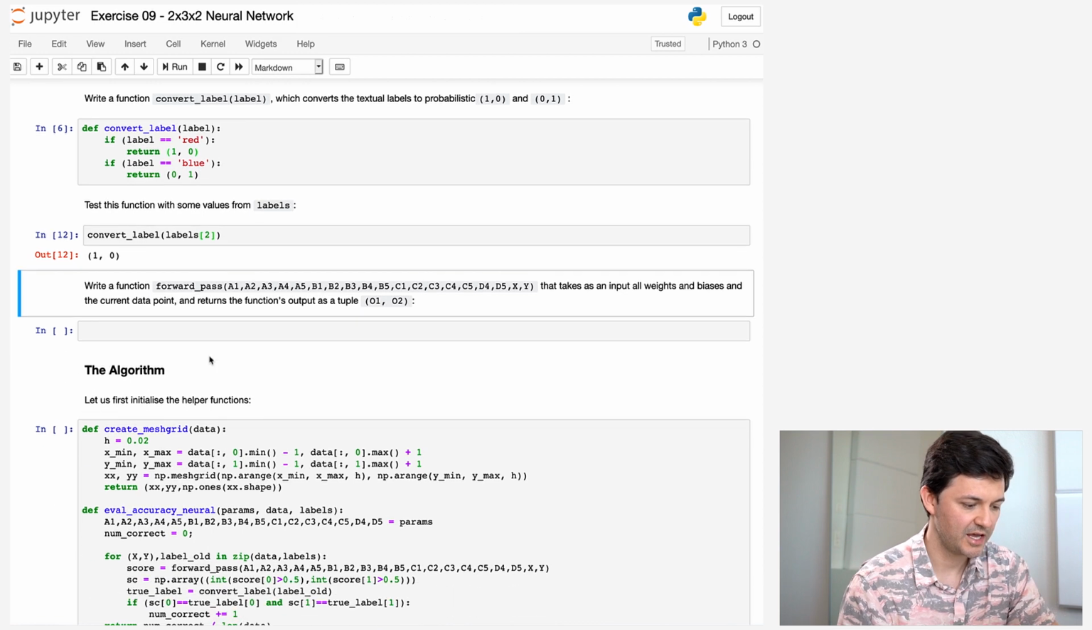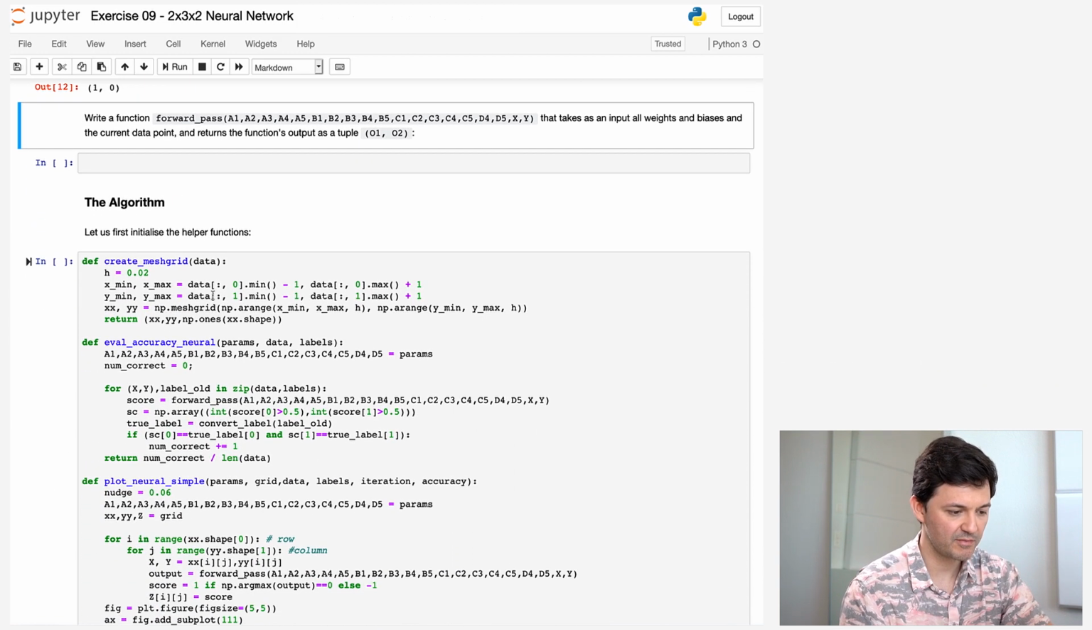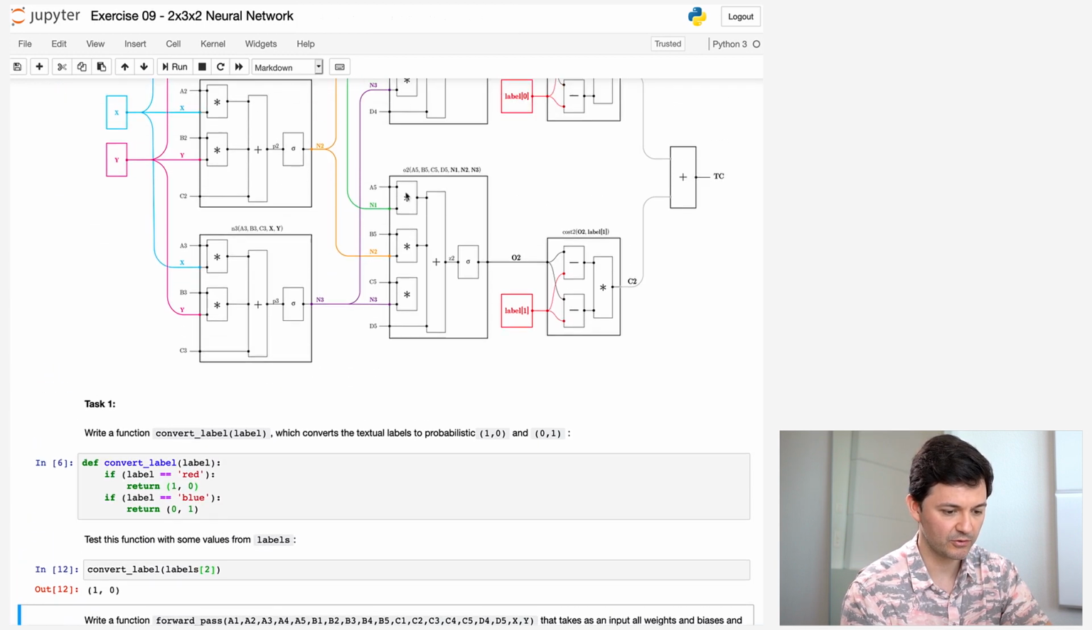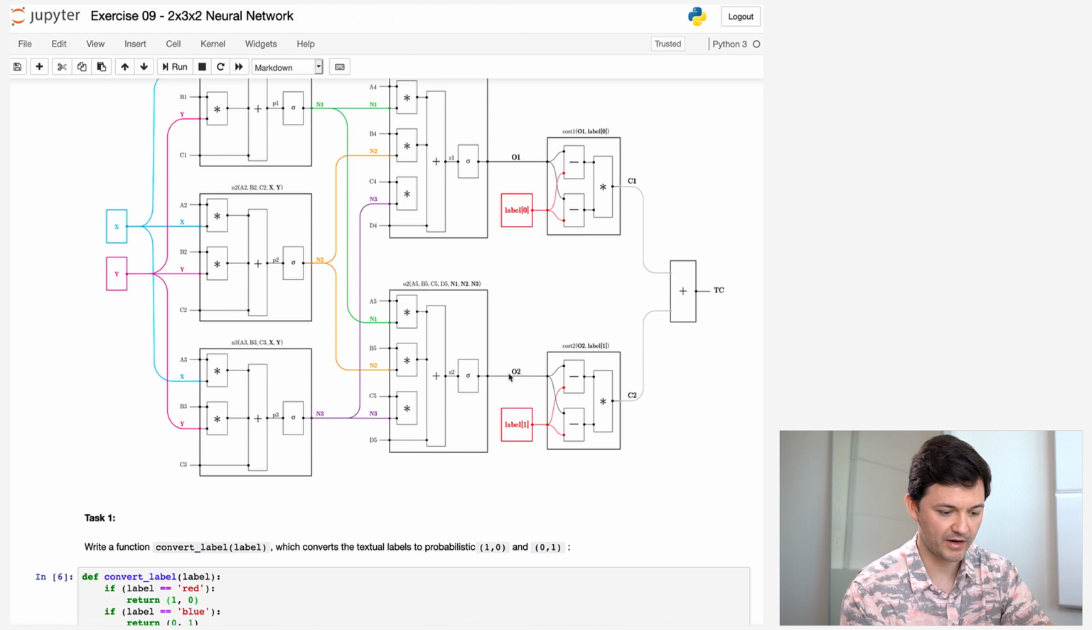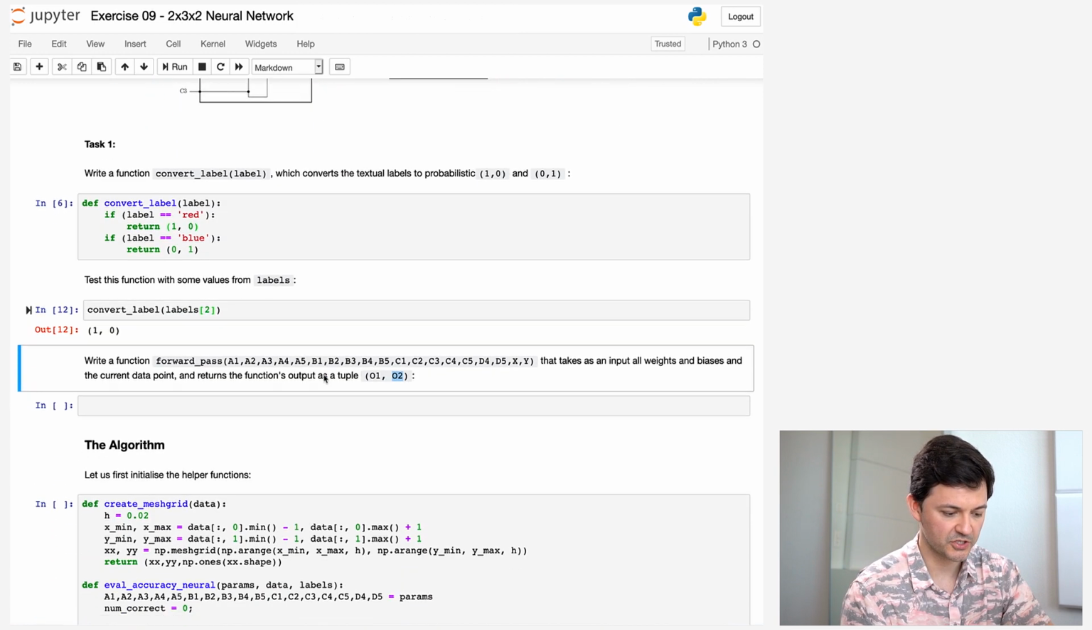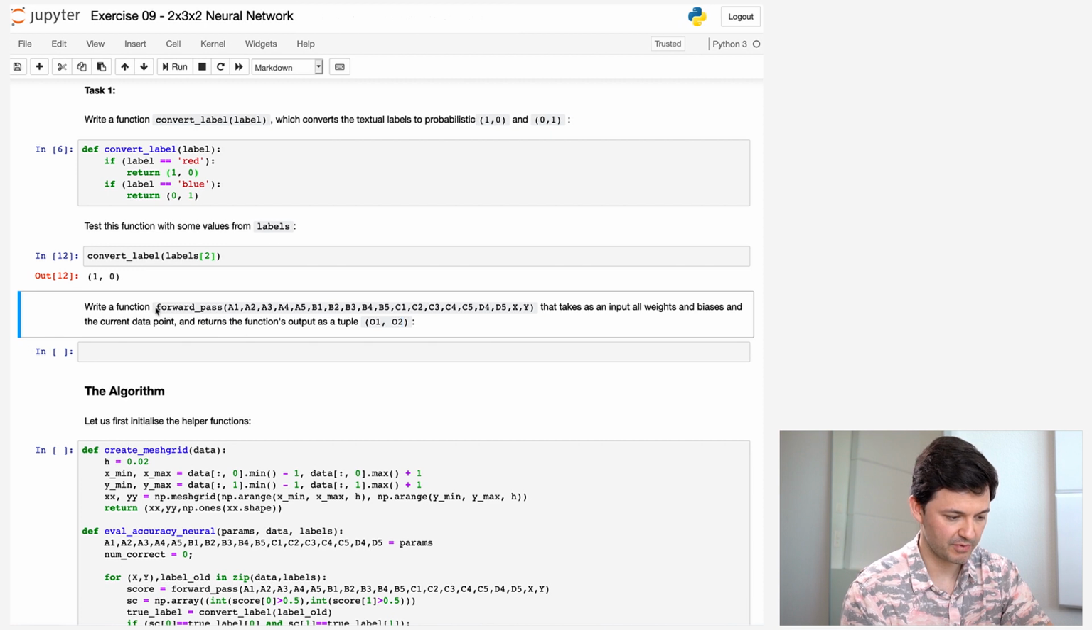So this works. And now it says, write a function forward pass with all of these inputs, a super ugly function with very inelegant code, that takes as an input all weights and biases, obviously, and the current data point, x and y, and returns the function's output as a tuple O1 and O2. So what are O1 and O2? These are these values here, O1 and O2, before it goes to the cost function. So let's do that. Let's just copy this here.